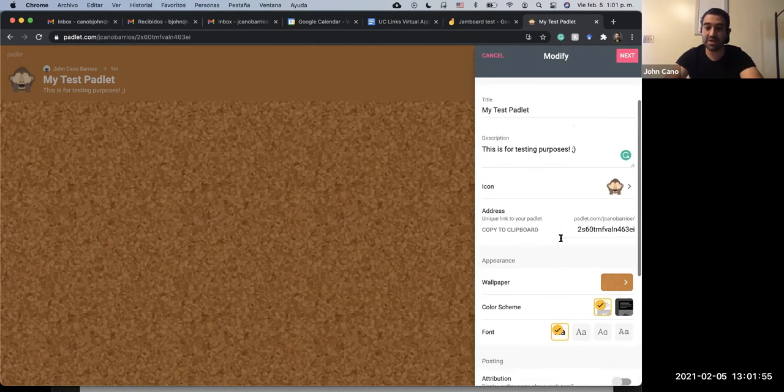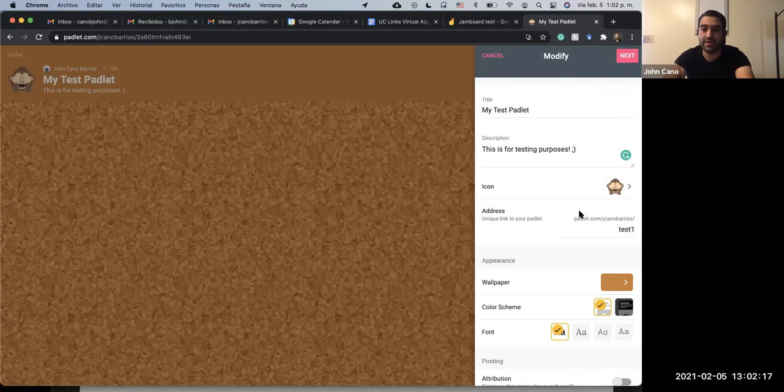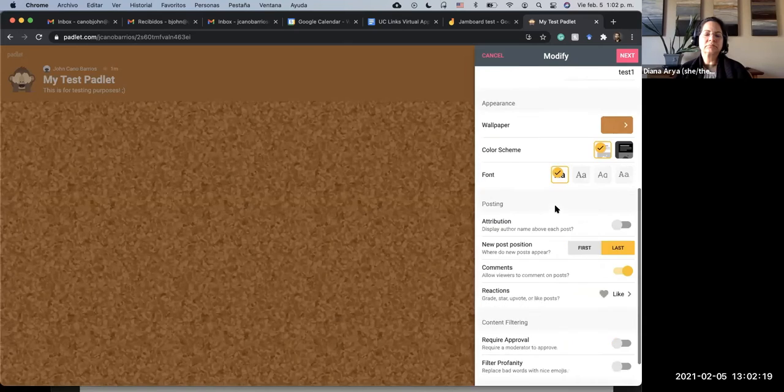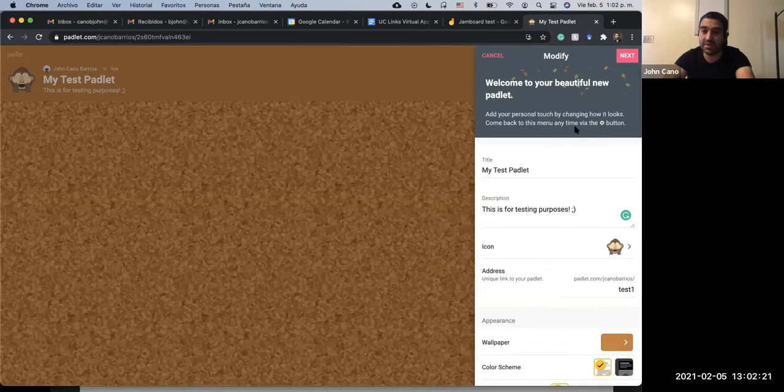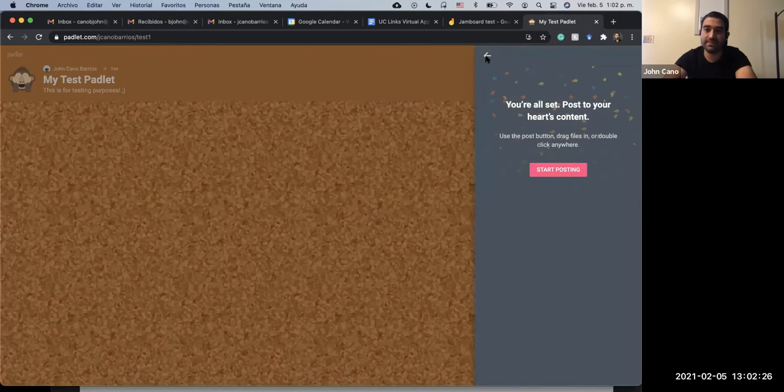Okay, so this is when it comes to setting up. This option of address is if you want to make it more personalized. So let's say the URL will be padlet.com/my Gmail username, slash whatever is here. So I can just make it, you know what? This is going to be test one. So it's more user friendly, and it will be easier to share as well. So then I go to next, and then I'm all set.